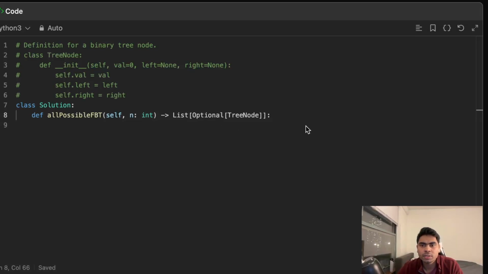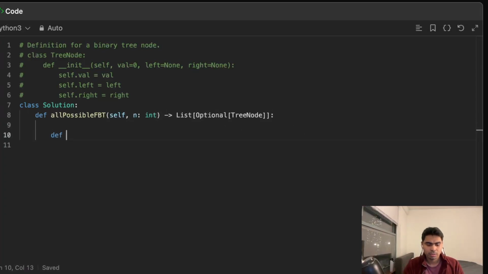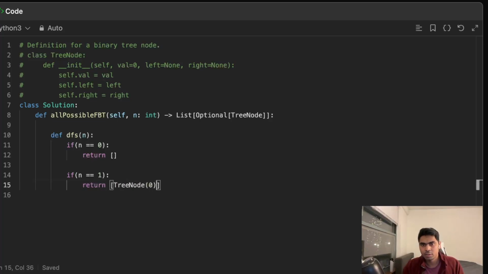All right, let's write our solution. We're going to have an inner function called DFS. If n is 0, we return an empty list. That's our return type, and we can't really create anything when n is equal to 0. If n is 1, then we return one tree node, that is, root with value 0, because that's the only possible value all our full binary trees are going to have. Now we can have result as empty, and we're going to fill it up with all possible full binary trees we can create.